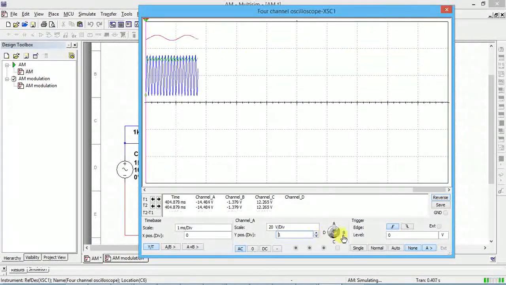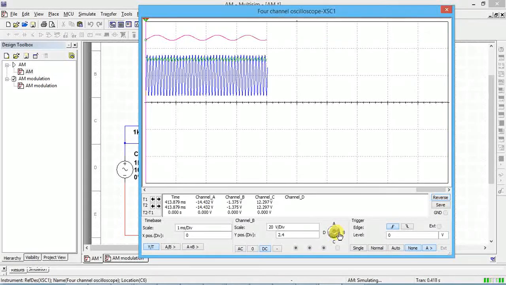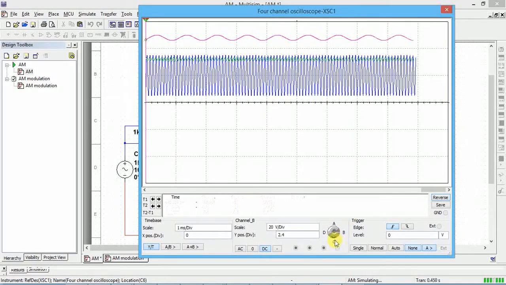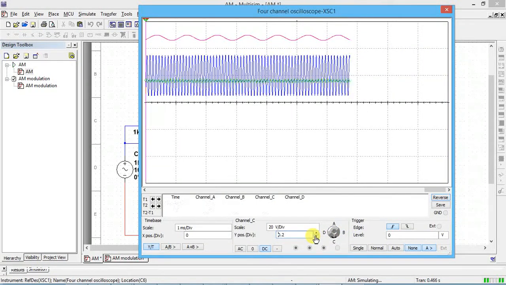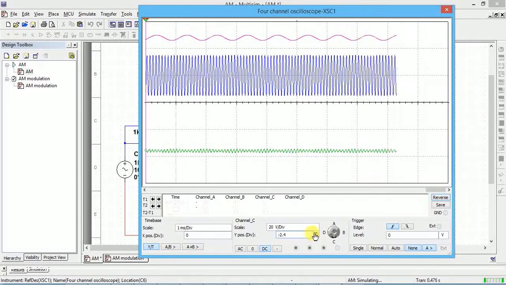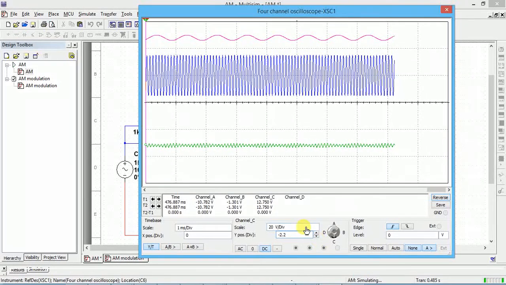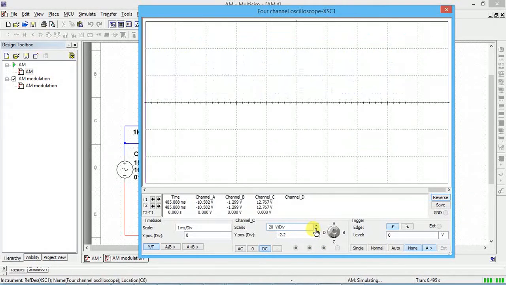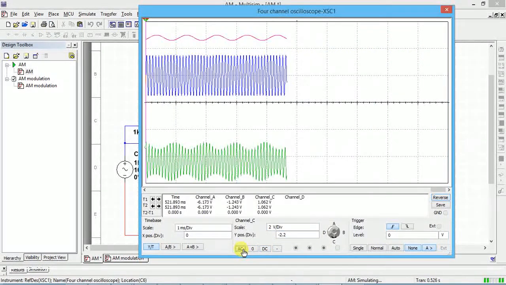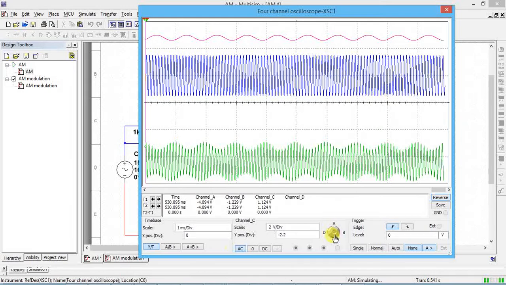Now channel B is actually the modulating signal, the message signal. The pink color one is that one, and channel C is the output. So channel C, you bring down the offset so that you can see the output properly. Now increase the scale division, you reduce it. Instead of 20, you reduce this one like this, and this one you keep AC. Channel C you keep in AC.